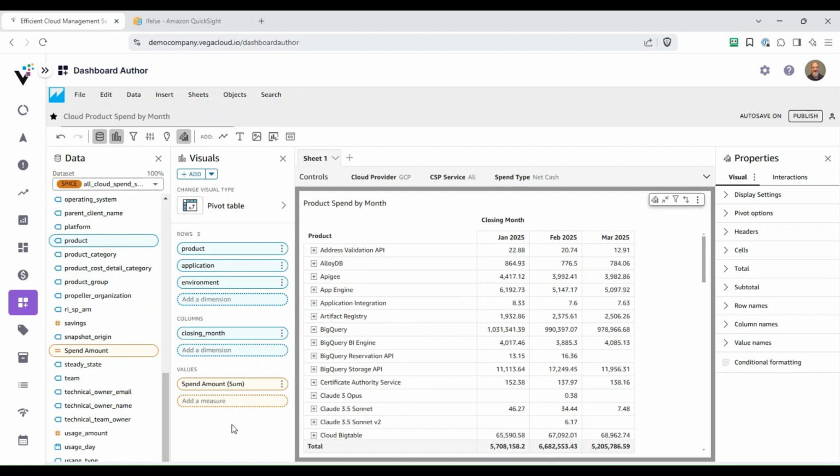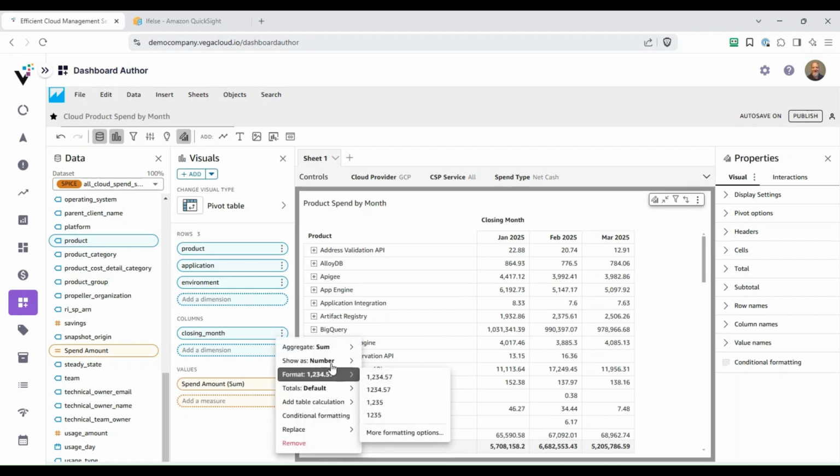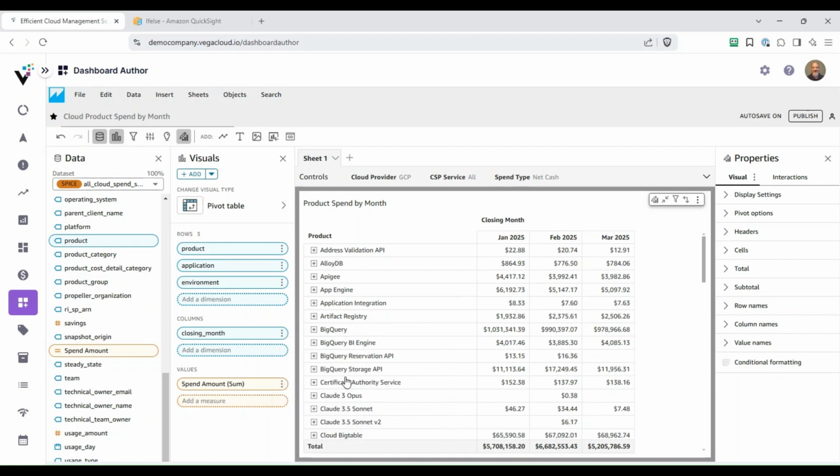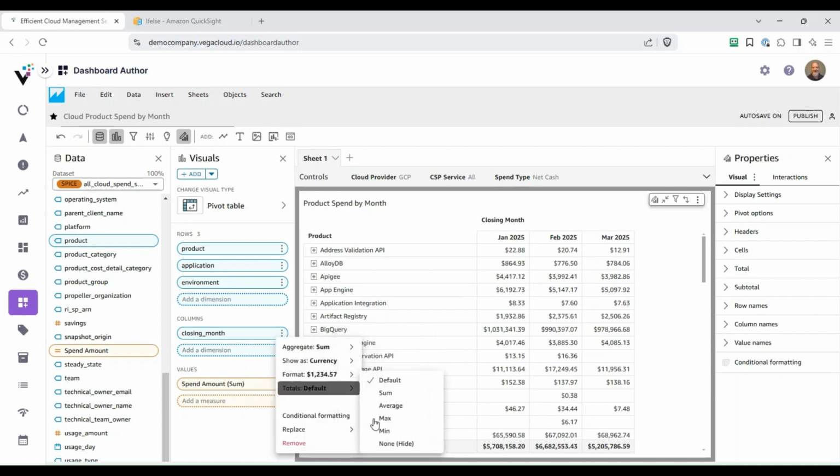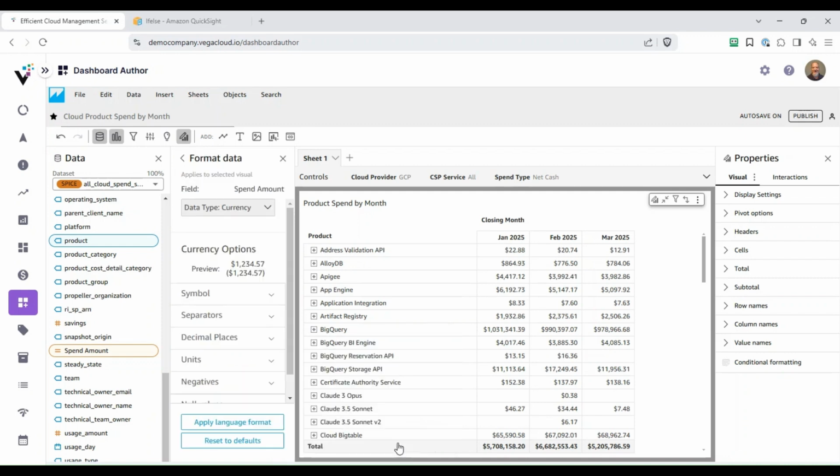And there we go. It has replaced it for me. Unfortunately, it doesn't keep the formatting. So I do have to go back in, make it a currency, go back in, make sure I have my 2 decimal places. I do. Okay.